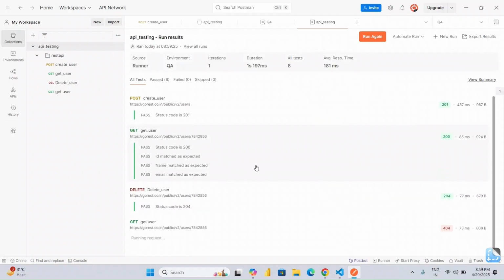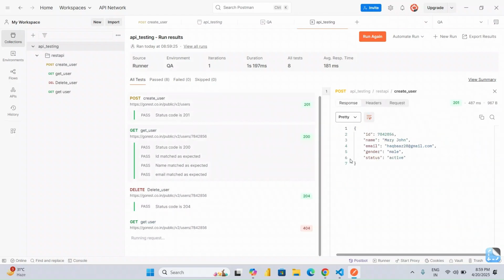You can see here it's running the requests. This has passed, this has passed, all the test scripts have passed. You can see here, clear. See, ID, name, email, gender, whatever you want to use here, it's up to you.